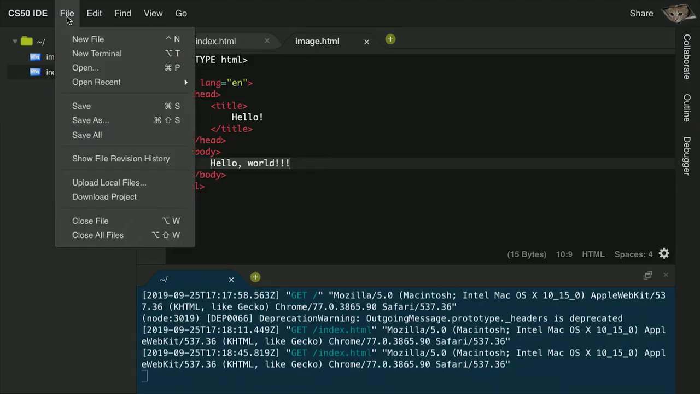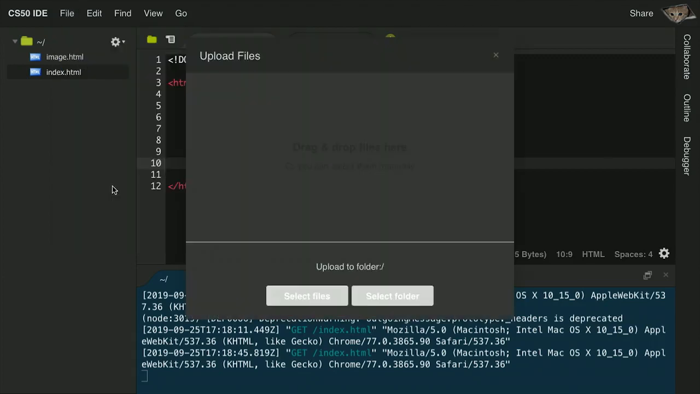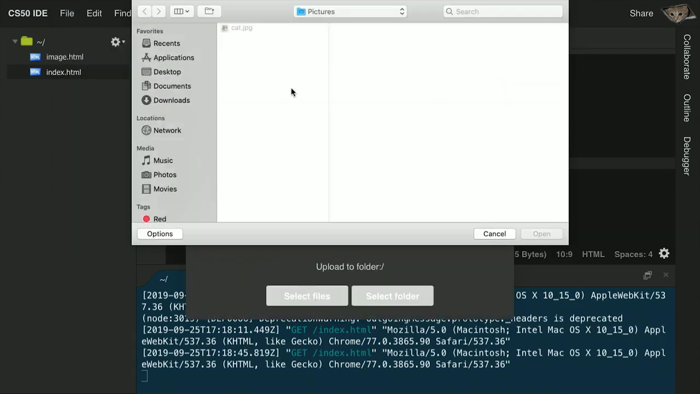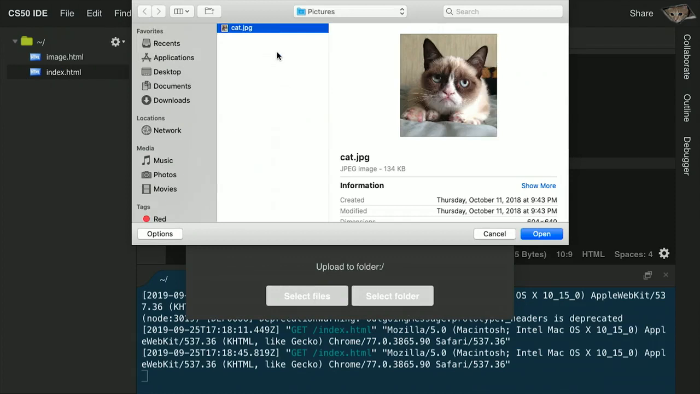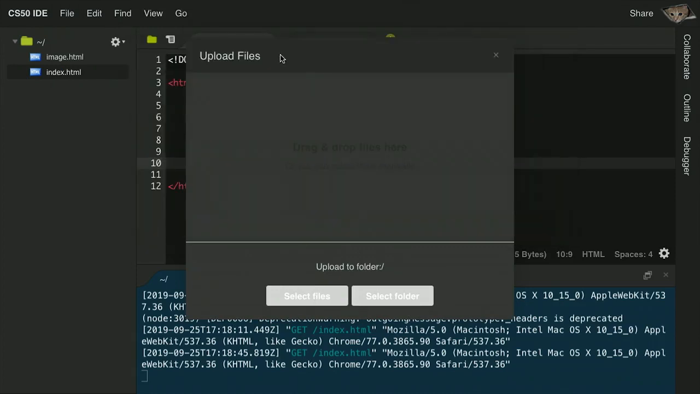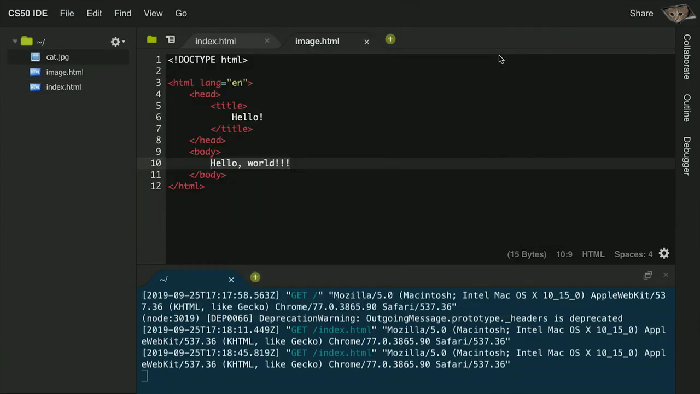But here in the body of the HTML page, instead of saying hello world, I want to display an image. So let me first upload an image to CS50 IDE, so we have an image that I can display inside of my HTML page. I'll go to the File menu and choose Upload Local Files, and then I'll select a file, and in particular, I have an image of a cat that I have stored on my computer that I'll upload to CS50 IDE. And so now you'll notice that cat.jpg is now located inside of the home folder of my CS50 IDE.